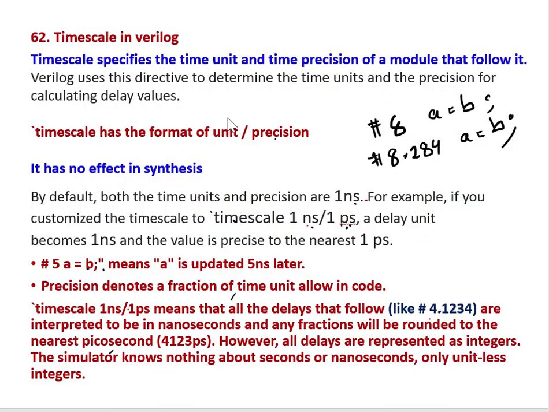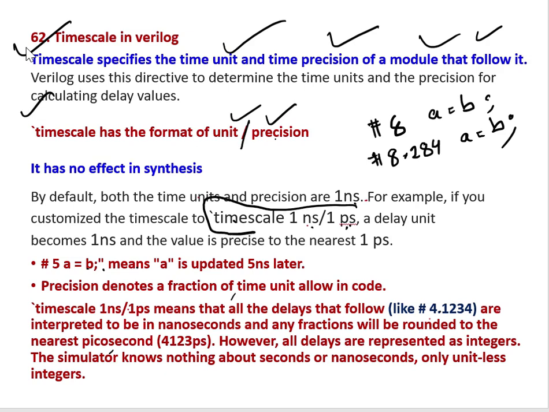The next one is timescale in Verilog. What is timescale in Verilog? Timescale specifies the time unit and the time precision of the modules that follow it. This is the format: timescale, then unit, then slash, then precision. This is the example: timescale, the time unit is 1 nanosecond and the precision is 1 picosecond. The first one is the time unit, the second one is the precision unit. While writing Verilog, if you do not write timescale, then by default the time unit and precision are 1 nanosecond.